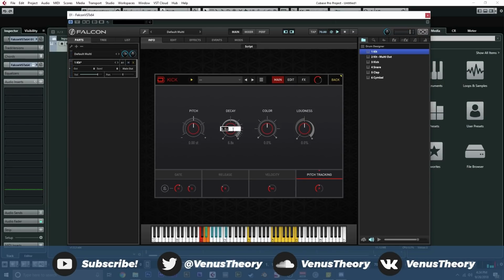So that's pretty cool. We can go ahead and set this back to 1. Color. If my ears are right, this just adjusts the filter. We can have it brighter or darker. I think this is like a low pass, and this is a high shelf that just goes upwards. Loudness is, well, loudness. I think this is actually a transient shaper, but I'm not quite sure. I would have to dig into the manual more to see.